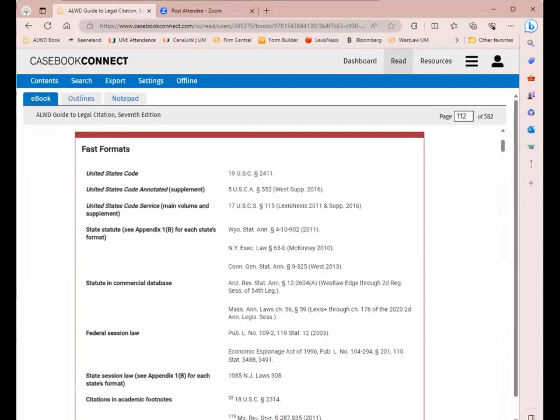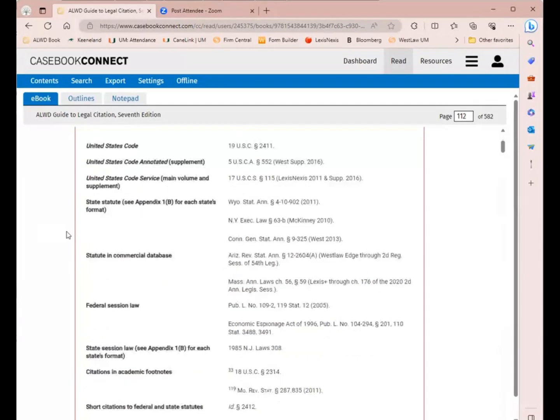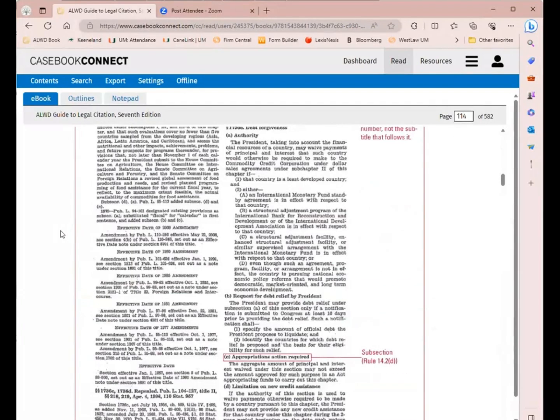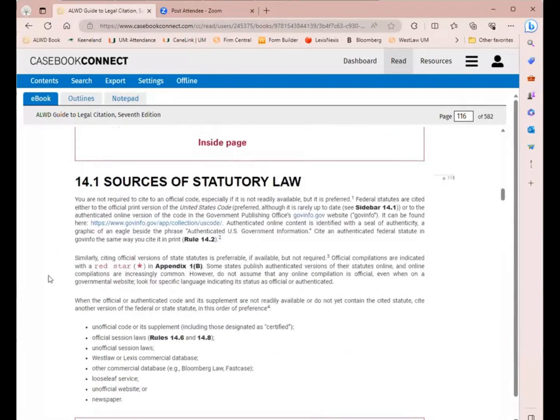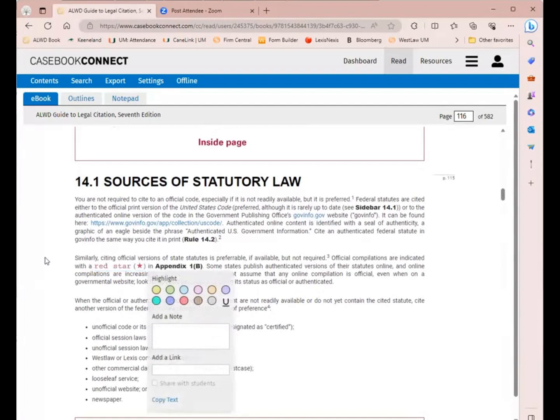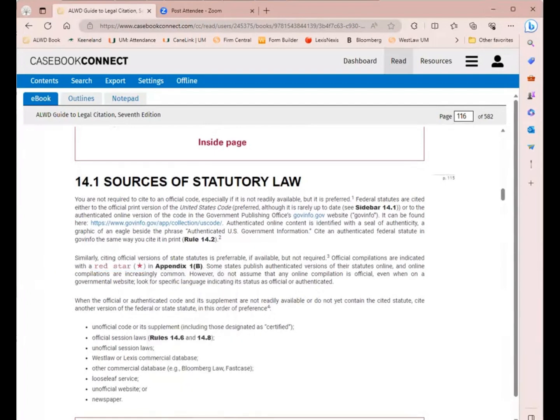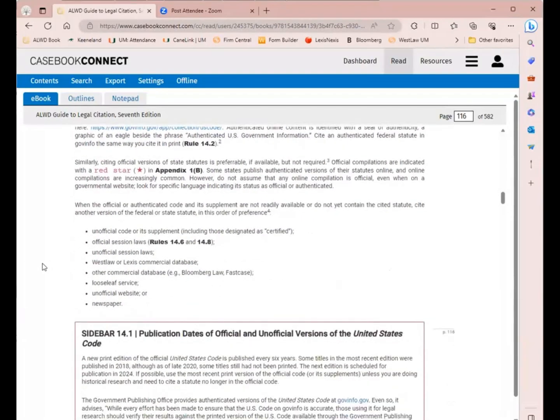So when we're talking about state statutes, you want to make sure that you are addressing the official reporters when you're able to. Appendix 1B will actually show you in a red star, which is going to be the official source. If the official source is not available, then that's when you can actually cite to one of the other sources, such as the annotated version, which is actually my favorite to use, especially when you start researching. But then you have to go back and find the official code.